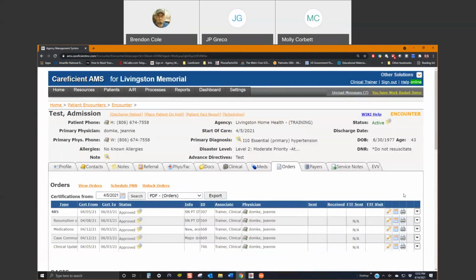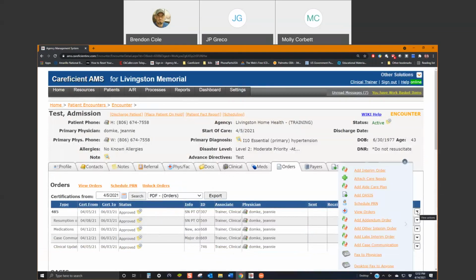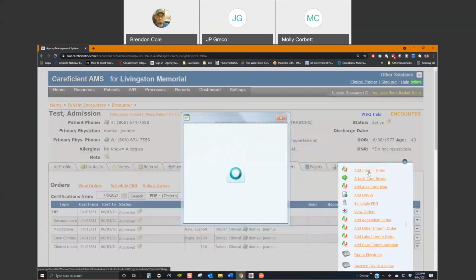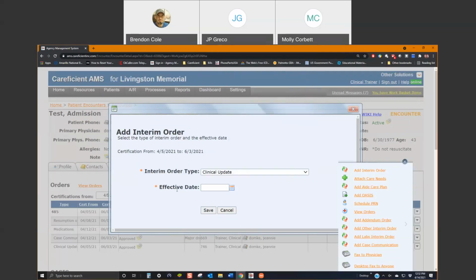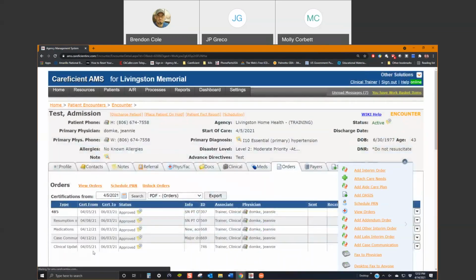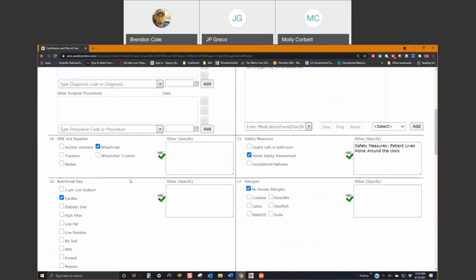On a clinical update. A clinical update is the only other order that you can add care needs to or attach care needs to besides your 485. So you're going to choose to add an interim order. You'll choose a clinical update, and the effective date of that order is what's going to be important there. And then hit save, and you'll see the effective date will be from 4/14. And so Brendan, you can make any changes.